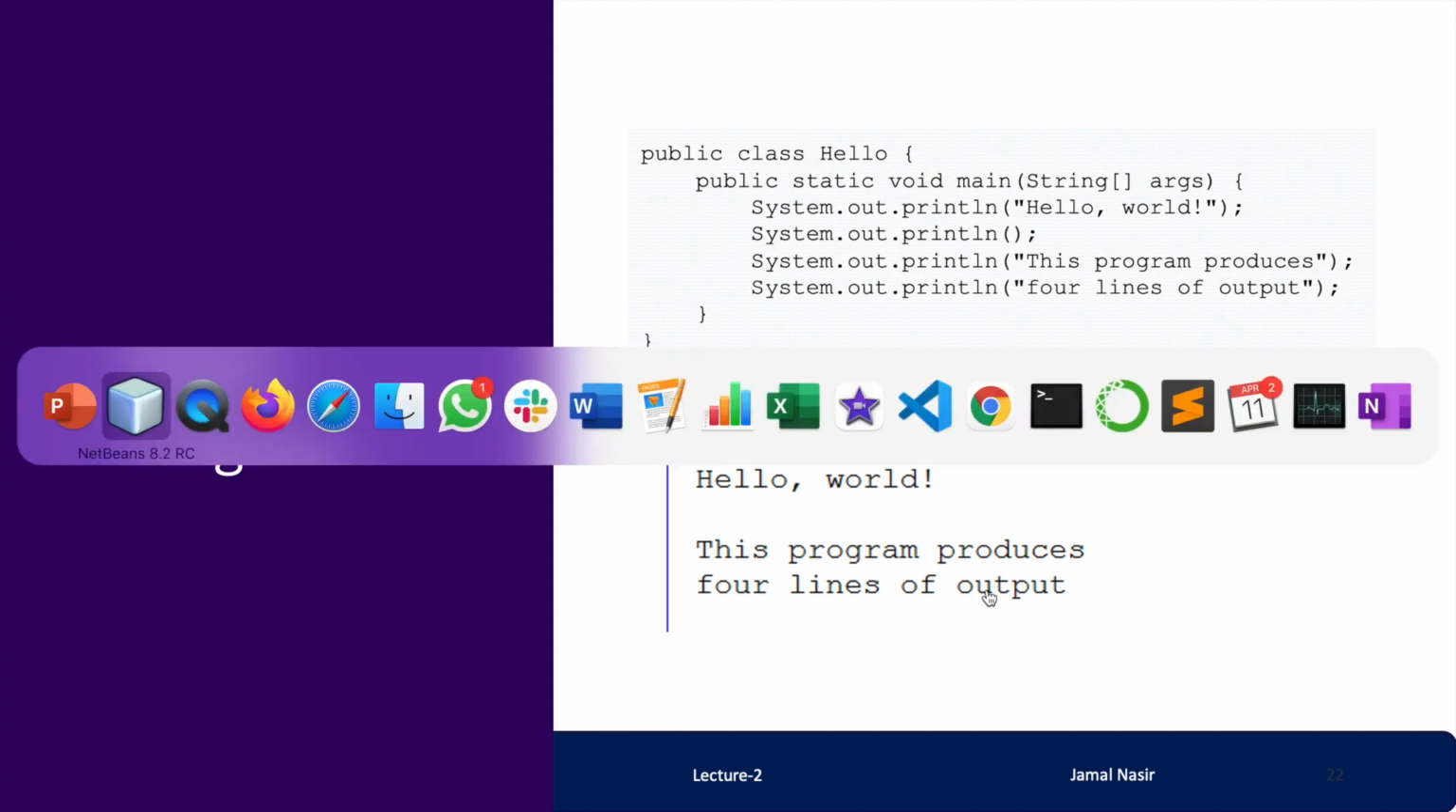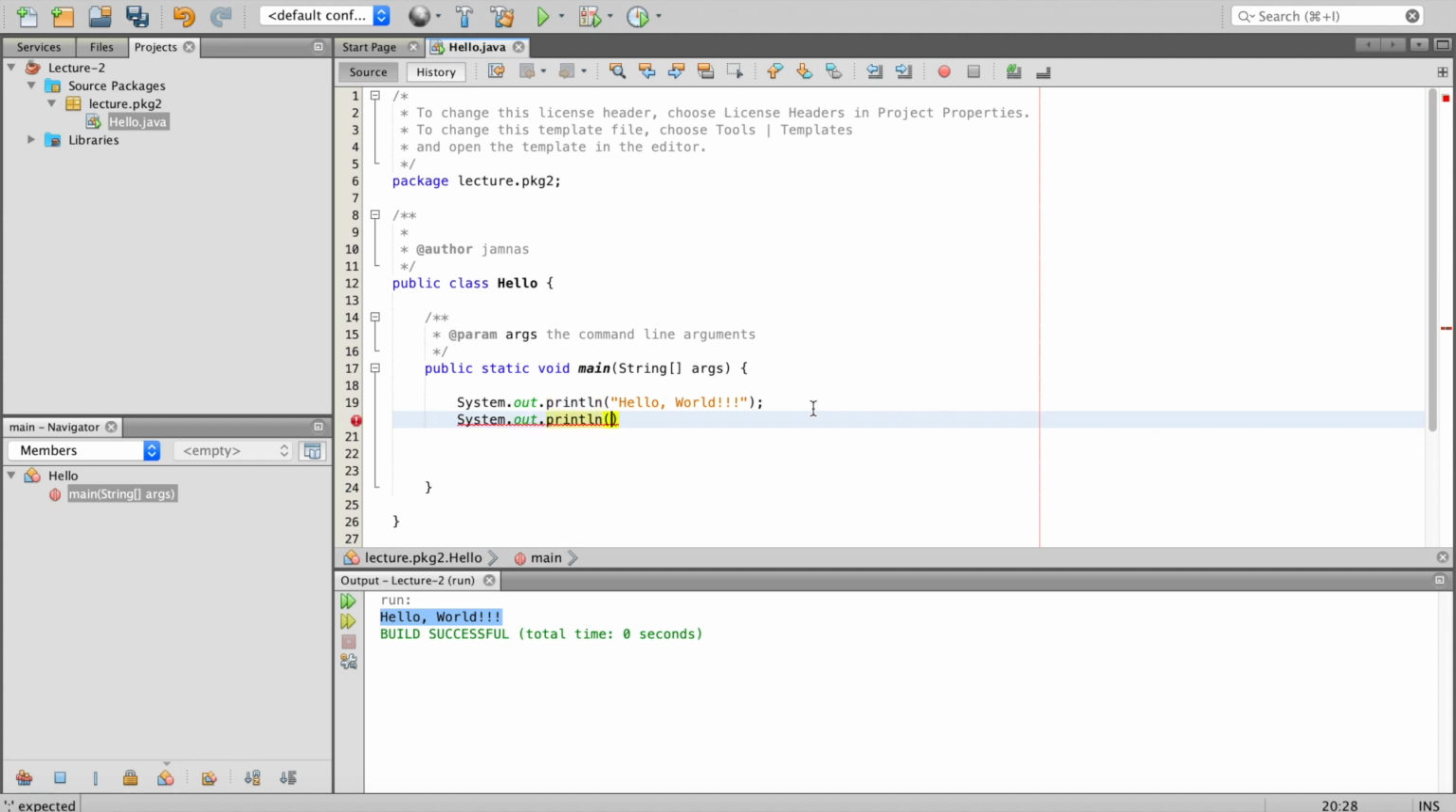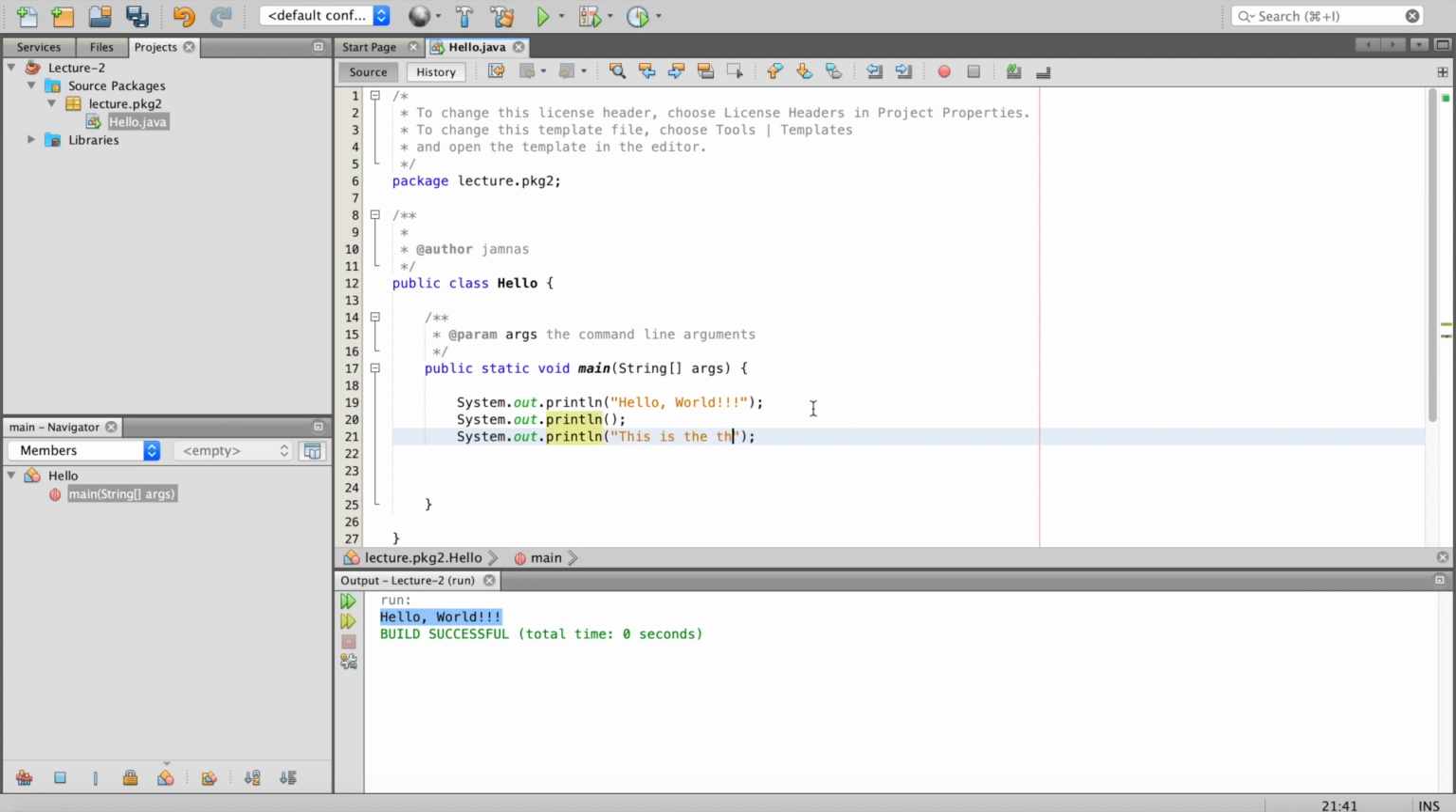So if you want to try with the same code, we can simply use it. Here I'm not adding anything, right? So this is the third line. And this one is the fourth line.